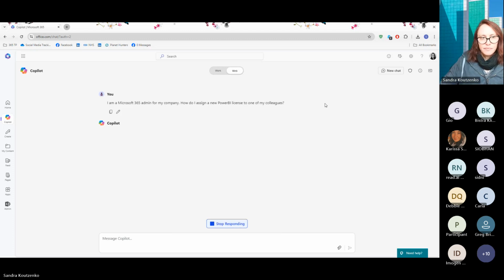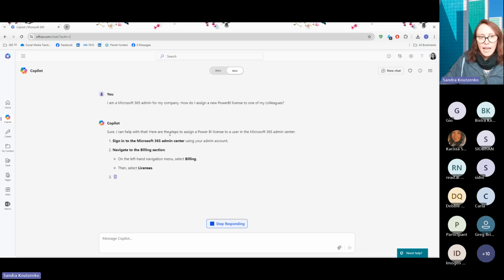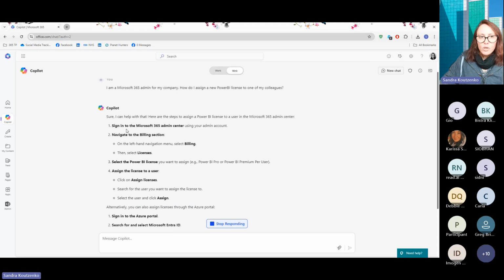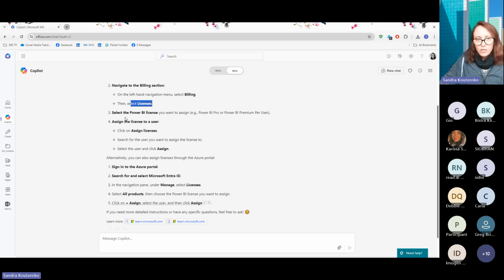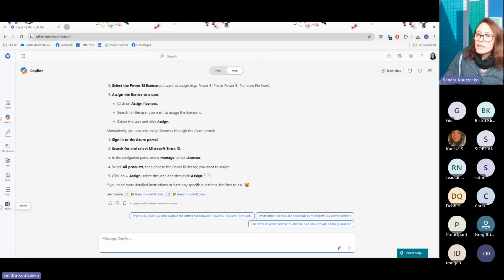And there you go. It actually gives you all of the steps. You sign in, you go to the billing section, you select the licenses, you select your license, you assign it. It's step by step. And there's one neat thing you can do that I'm not going to do right now because we don't have the time: you can ask Copilot to walk you through this step by step, give you the steps one at a time, and continue when you say you're done.